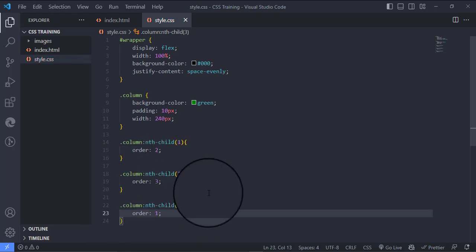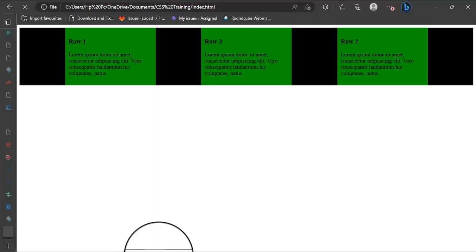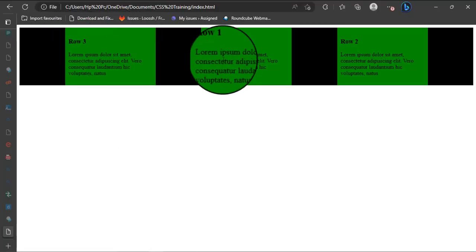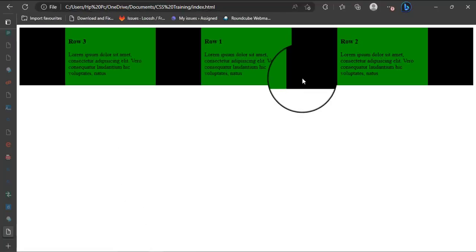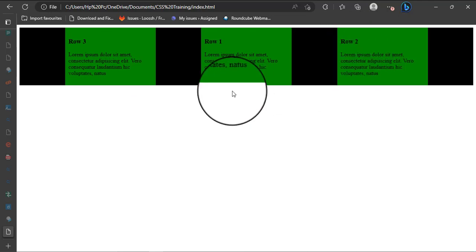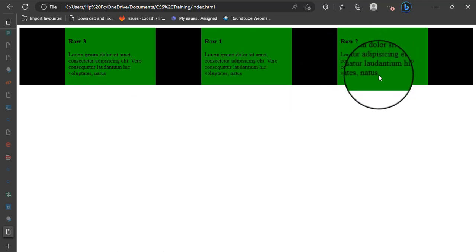Right? So when you define this order and we go back to our browser and check it, you can see that the first is now here. This one that was initially the first is now second, and this one that was initially the second is now third. Right? That's how you work with your order.